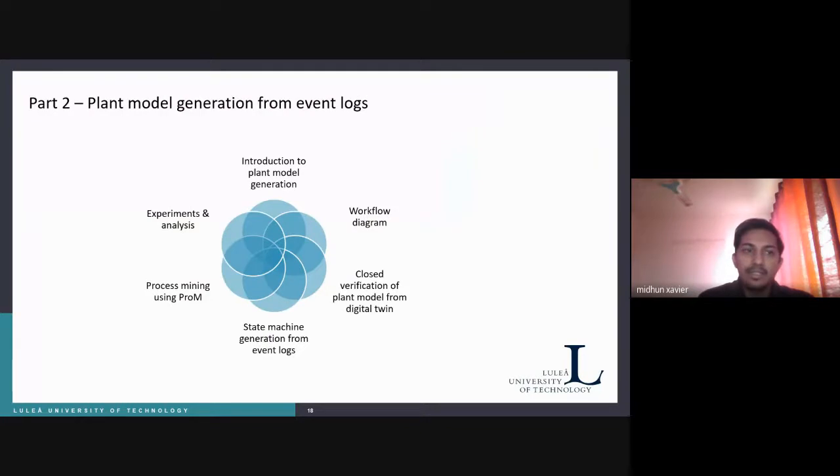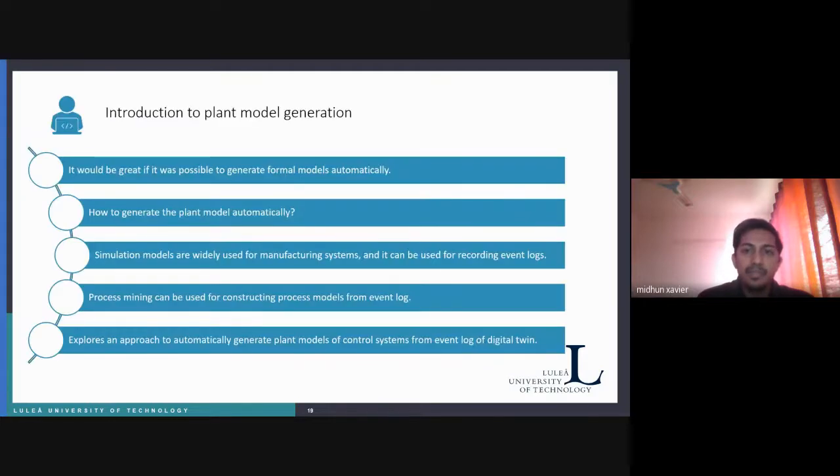Okay, now let's see the plant model generation from event logs. Here is the introduction to the plant model generation. Previously, the formal model of the plant was constructed manually, but it would be great if it were possible to build the formal models automatically. So how can we generate this plant model automatically? Maybe process mining, which is a technique that can be used to extract the process logic from the event logs. That is, it is possible to extract the logic of the plant with the help of a trace file.